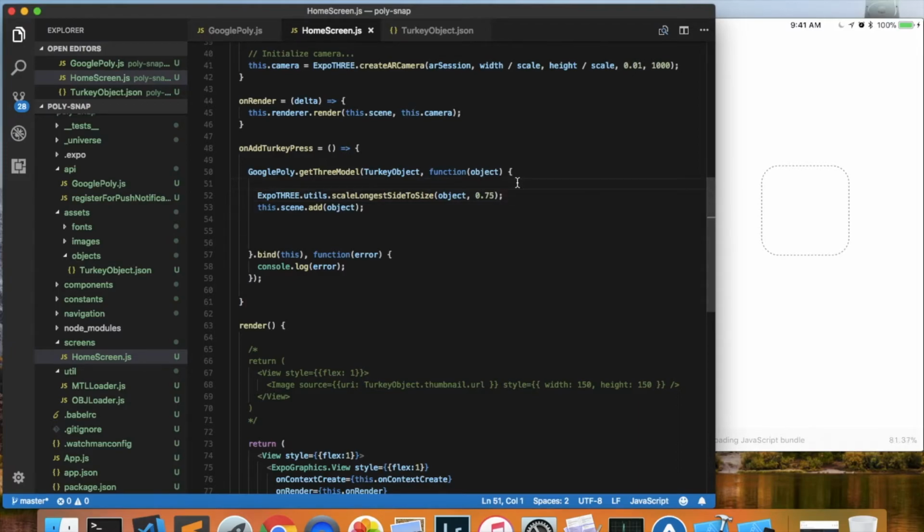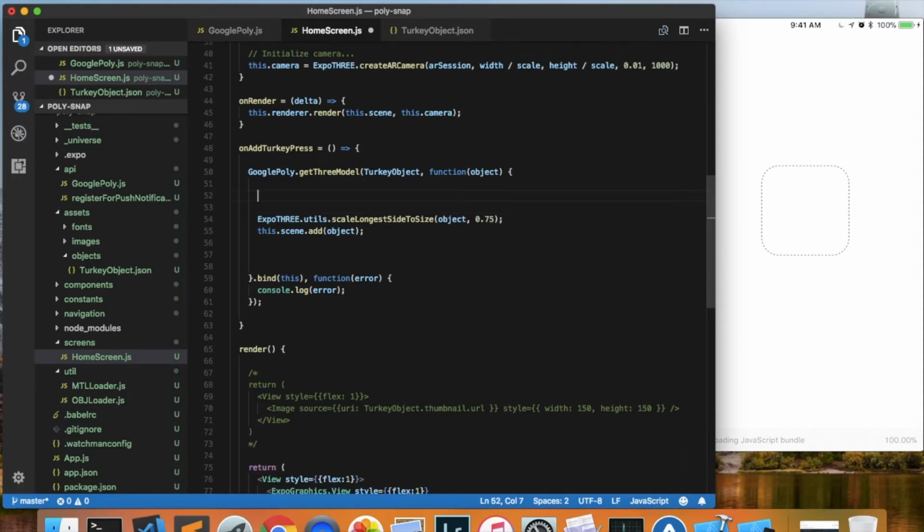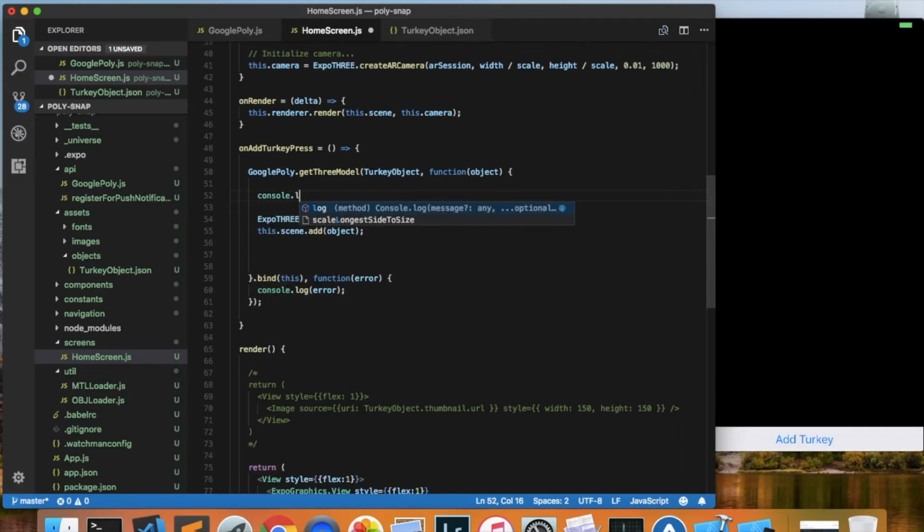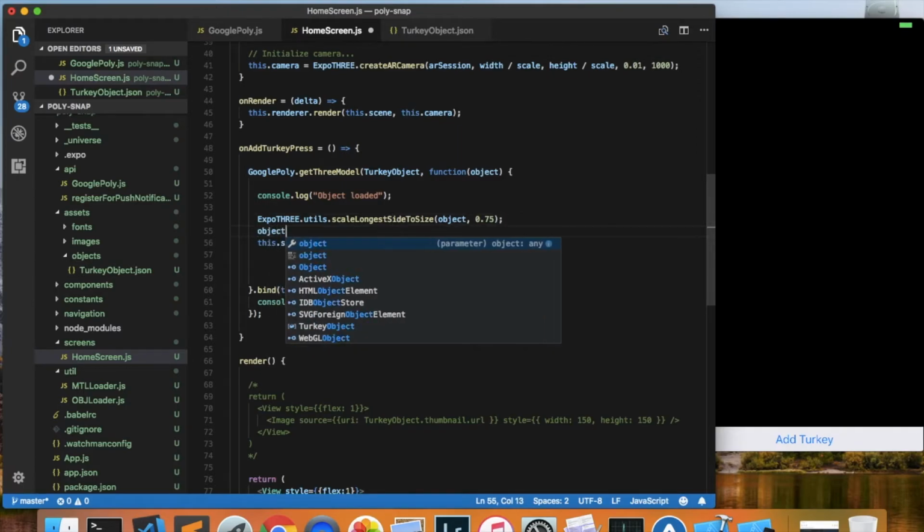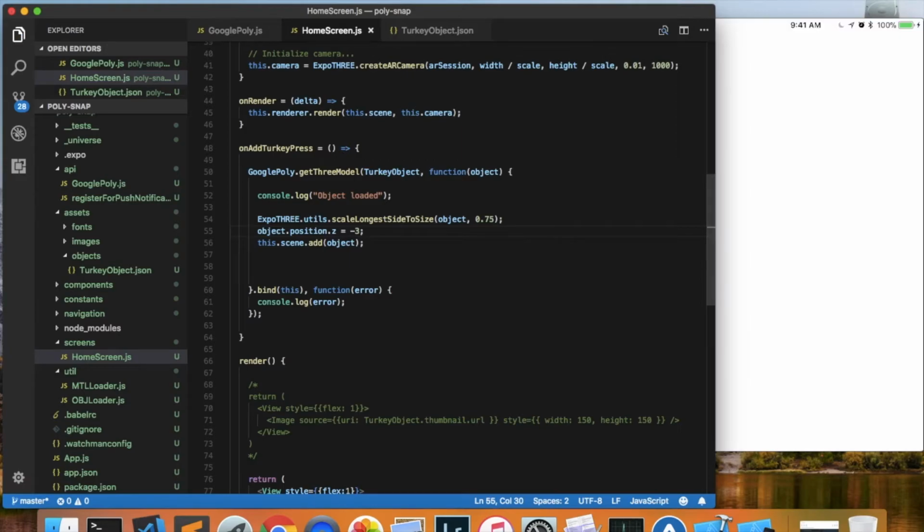And actually, before we try it, let's do some console.logs just to give us a status. So object loaded, this will tell us if the object was actually loaded. And I think another thing we'll want to do is set the object.position.z equal to, let's say, -3, so it'll be a little bit in front of the camera rather than directly on top of the camera, which is where it would load by default. So we'll save it again and let it reload.